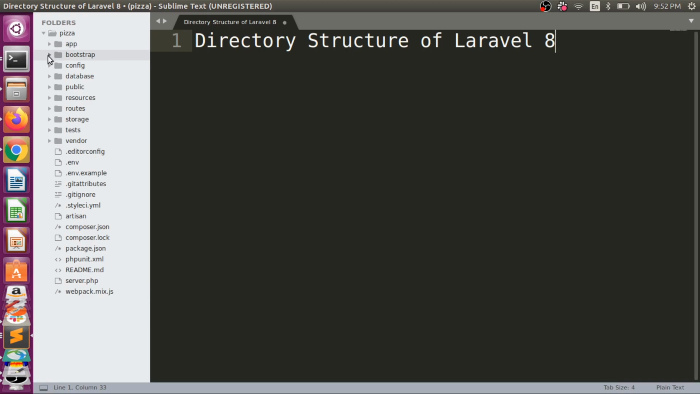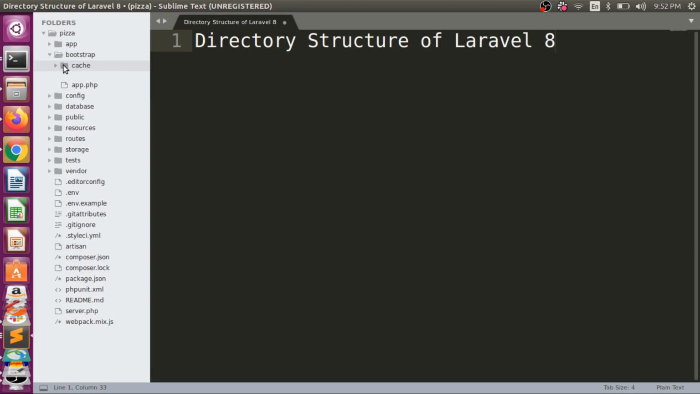The next thing is bootstrap. Bootstrap here is not the Bootstrap CSS framework we know. It is used for caching, that is its purpose.